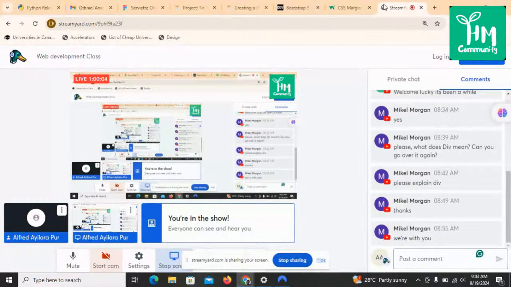Then what else? The background color of your choice, any border of your choice. Then you can style it the way you want. Create a table that has ID, name, department, institution, course, CGPA. Yeah, so just create a table that has all that information.